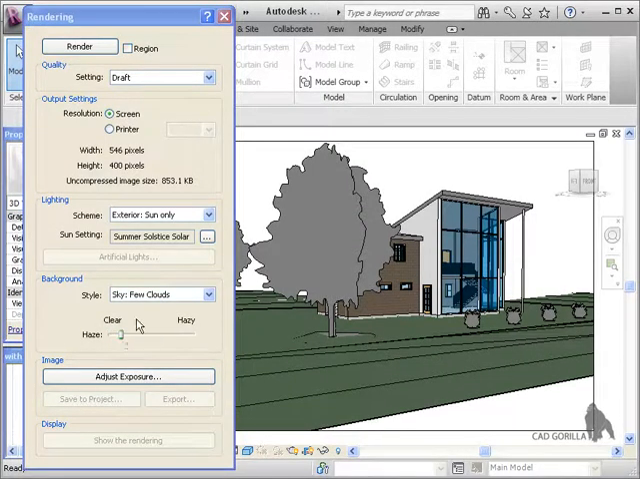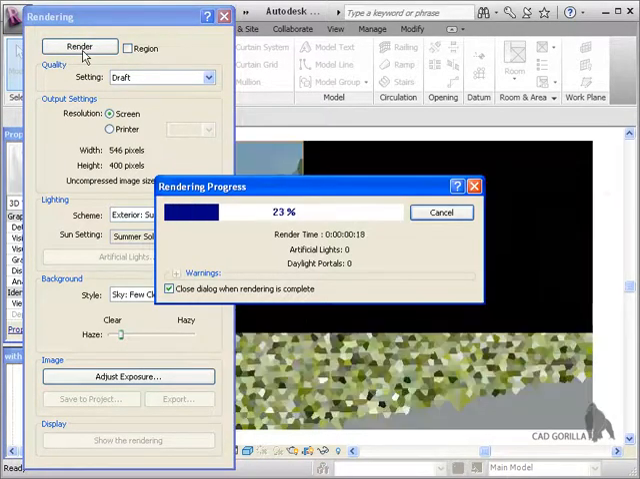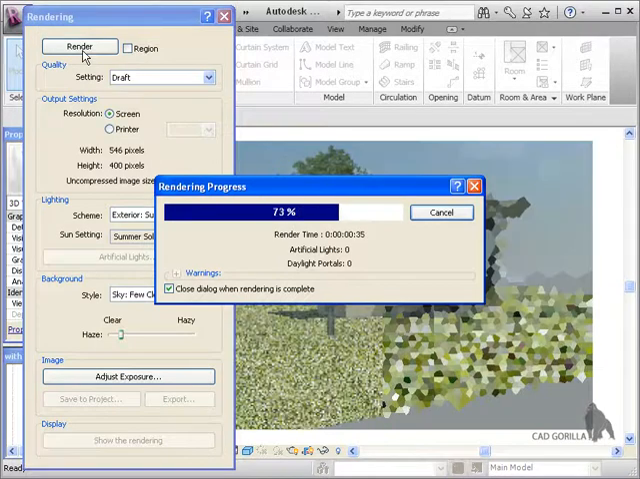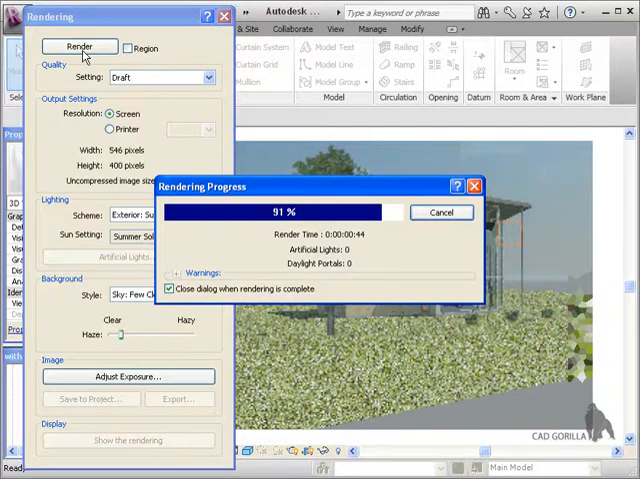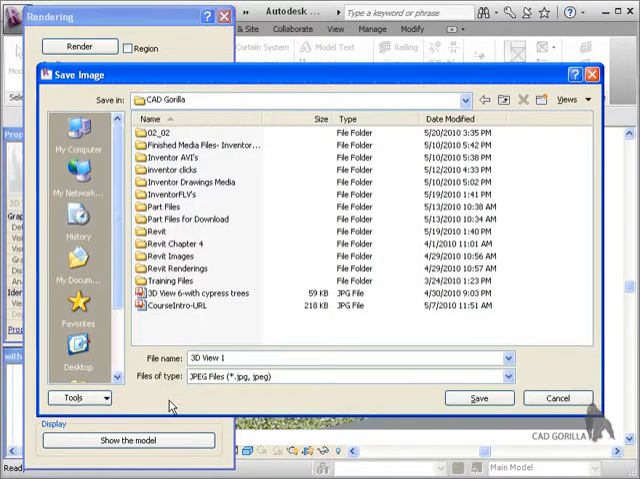With the settings complete, just click Render and Revit begins creating the image. Like I mentioned before, depending on the quality, this could take a bit. I'd like to render a draft image first and see how it looks, and then I'll let Revit render a high-quality image overnight. Once the image is rendered, use the Export button to save the image file to your hard drive.